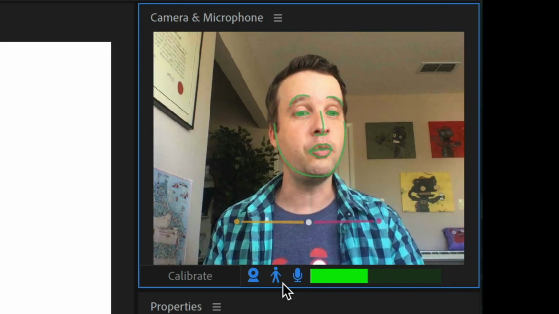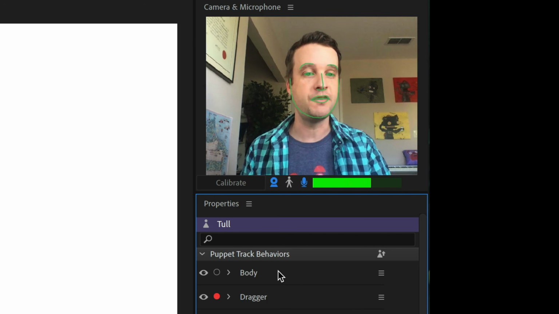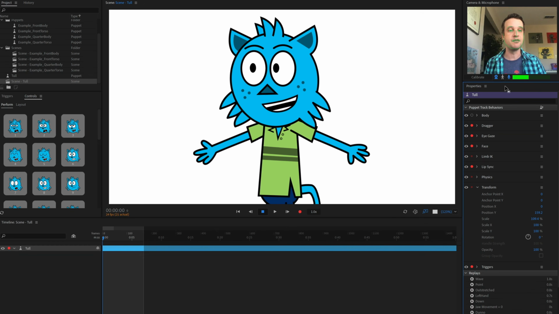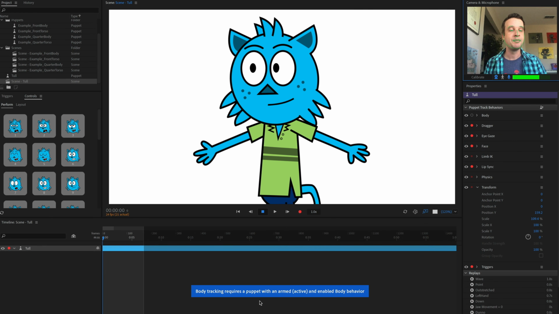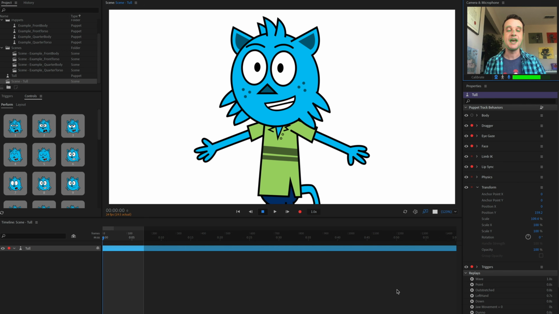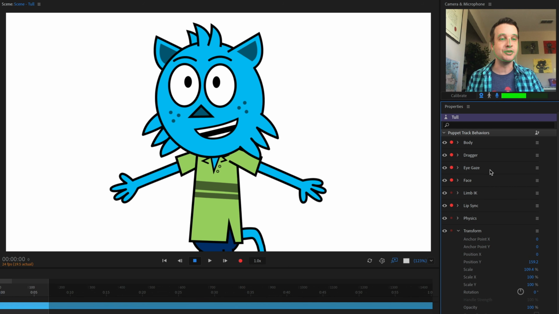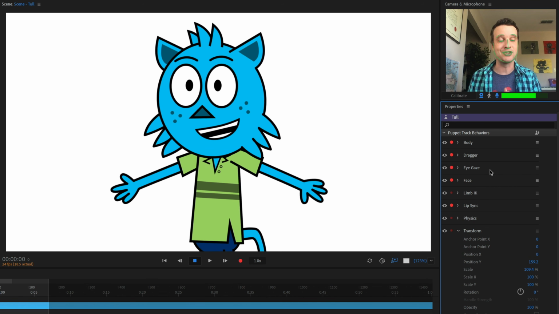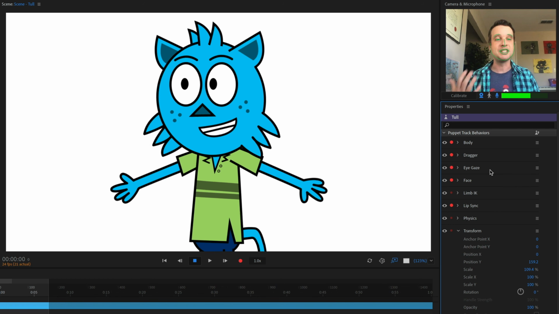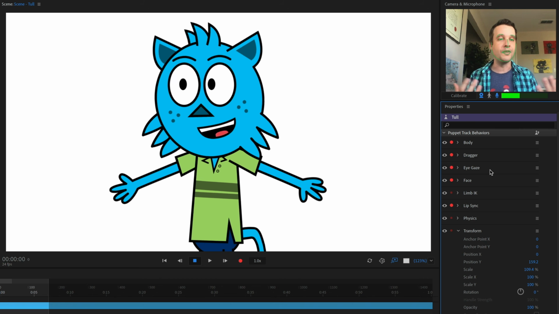Now, this is only going to work if the character actually has a body behavior down here that is active. So check out what happens if I turn this off, if I disarm the body behavior, and now I try it. I'm going to get a warning message that says, body tracking requires a puppet with an armed, active, and enabled body behavior. That's just a safeguard: if a character isn't rigged for body tracking and you try to turn it on and see nothing's happening, hopefully that message will come up and inform you what the issue is.